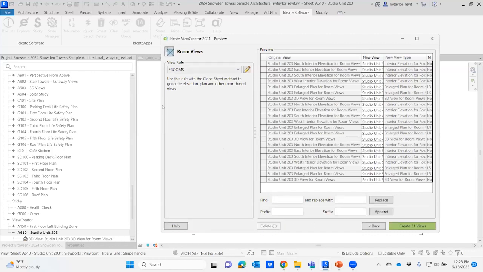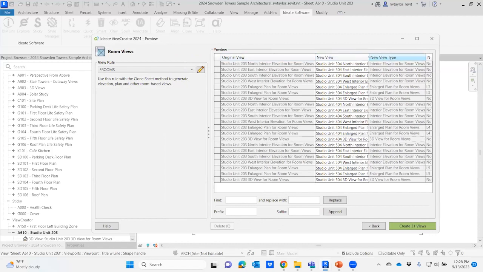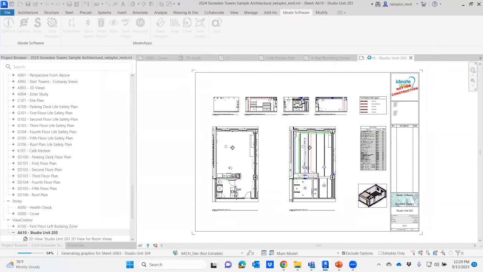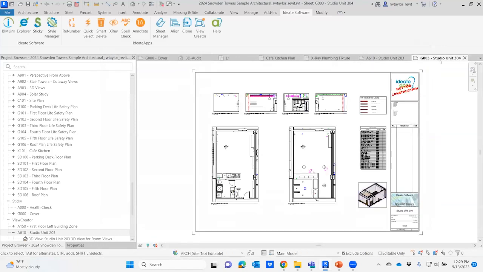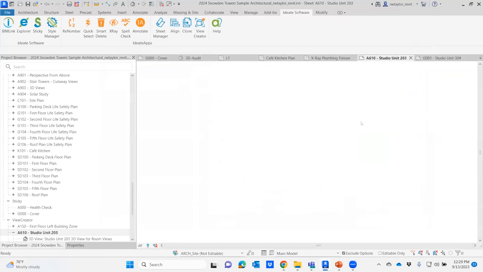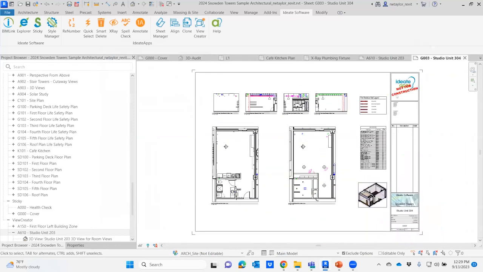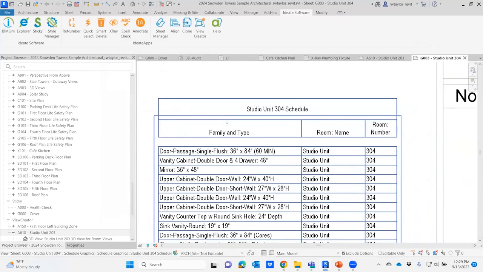So now you see, I'm going to expand this a little bit. You can see now that it's going to create all these different studios, 304, 404, 504. And if I wanted to, I could say, oh, instead of studio, replace with ST or something dash. So I can update all of those. So I'm going to create those 21 views, say done. And now it's going to create that sheet. And it jumps to the Studio Unit 304. And what's cool about this is this was the original one, which was the 203. And now this one is being filtered on 304, which is the next studio.